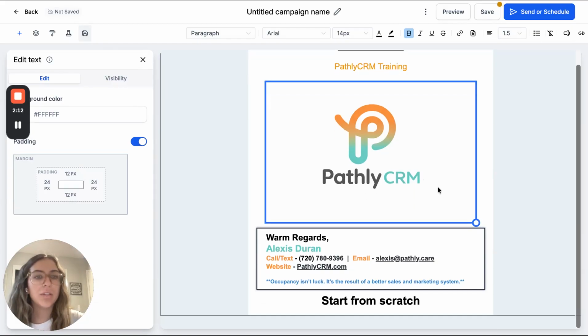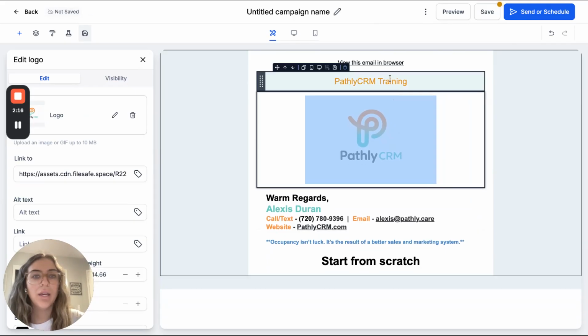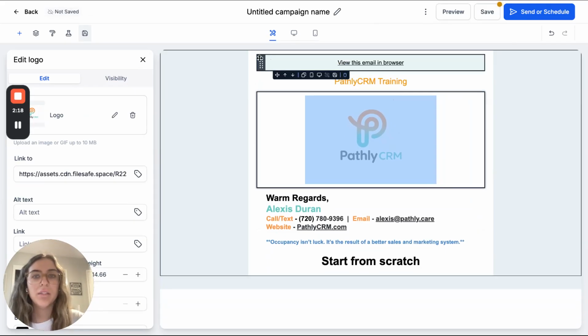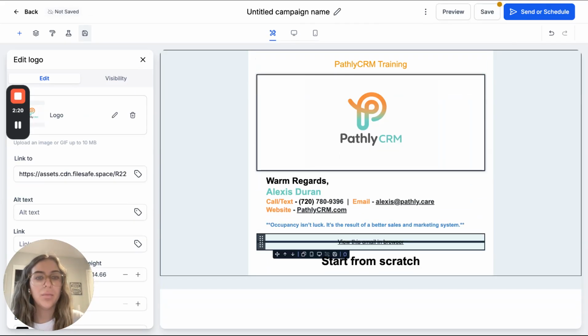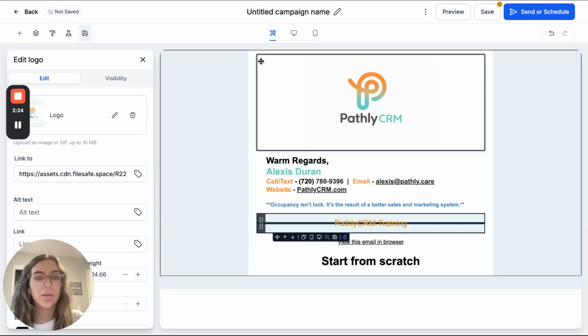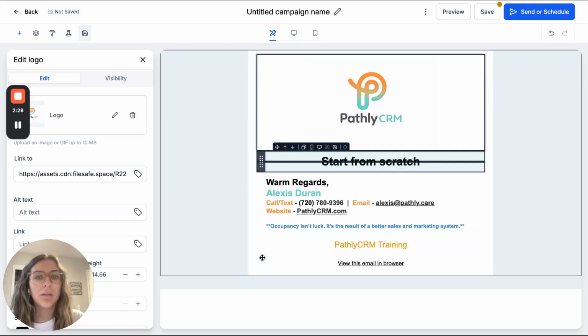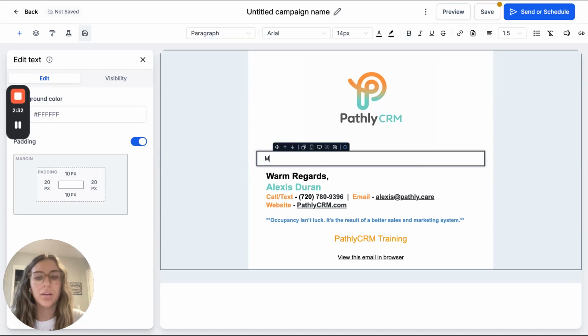And we can change the size of this as well. So we can make our logo a little bit smaller. And if I don't like the placement of this, I can always drag it and put it at the bottom. Same with this. And we can move this box up here, and you can put in content right here.